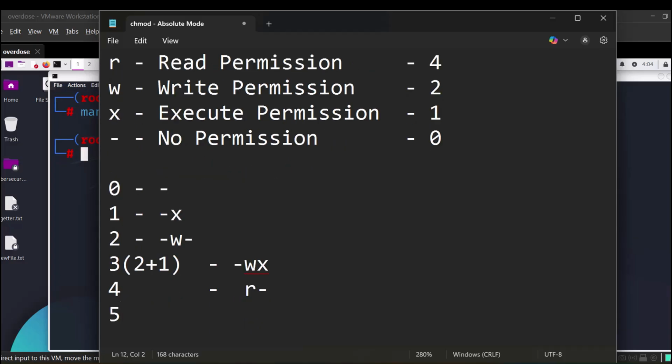And we have 5 now. What do we do again when we get to 5? 5 will be 4 plus 1. We combine 4 and 1. And in our octal, what is 4? 4 is R. That is read permission. The 1 is X. So it will be R and X. So we can say R and X here.